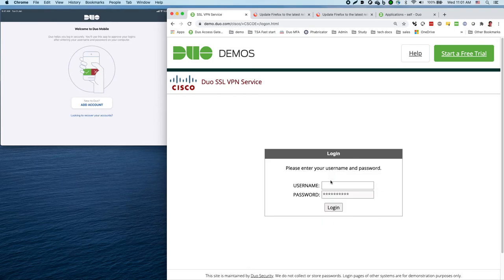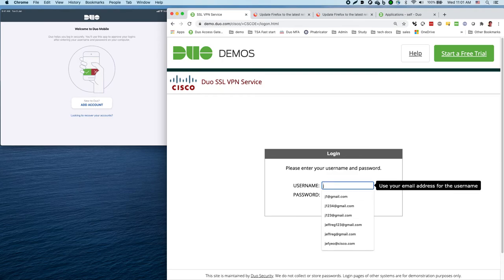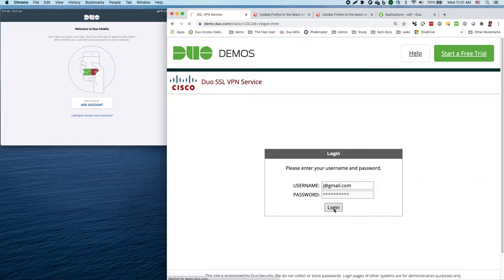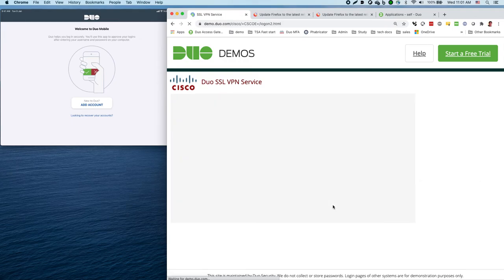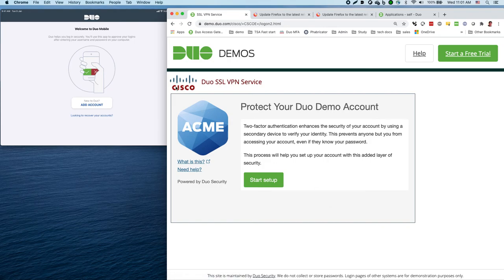So what happens is the user would typically key in their email address, and they'll continue with a login after they key in the password. So this would be primary authentication. So after primary authentication has occurred, as you can see, the system has detected that the user has not registered an account with Duo before. So they will need to start a self-service enrollment process.